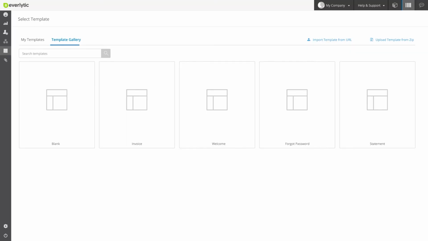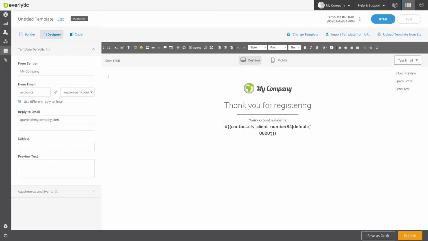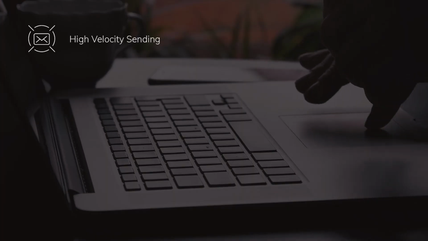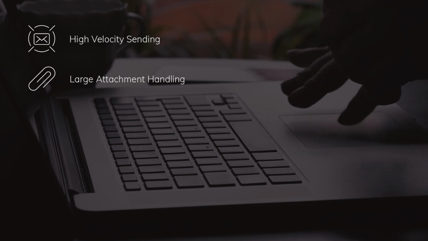Get the look you want using our screen-responsive templates and email composer or via our code editor. Then personalize every message content with personalization parameters and dynamic sections. Everlytic's infrastructure can handle incredible volumes at high velocity. Auto-send large, secure attachments with confidence.